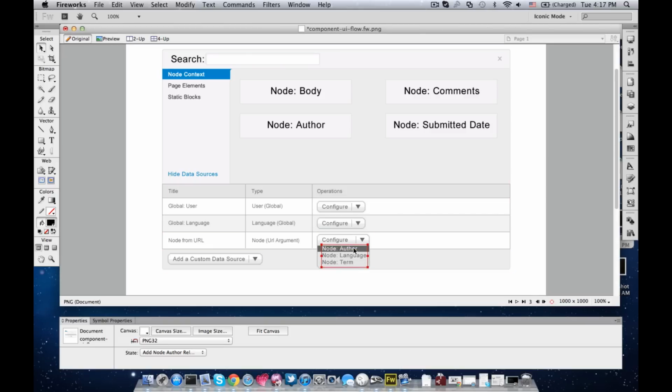So if we click configure here, you'll see that it pops up a list of things that we could do. We could either configure this and maybe change its name or something like that. We could add the language that the node was written in, or we could add a term that is associated with the node, or, and this is the one we're going to choose, we could add the author of the node as a relationship plugin. And this would actually expand, so if you had put a node reference or something like that on this node type, then that would be available to you here. You could actually say, I want to add yet another node context, and I want to use this node reference field to do it. So we're going to go ahead and add the author.